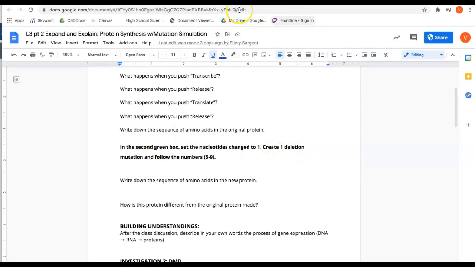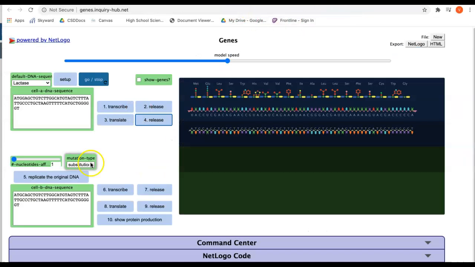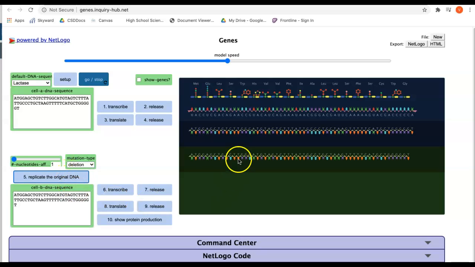one deletion mutation. Here's how you do that. Click here on mutation type, drop down, deletion instead of substitution. And what you need to do then is click 5. So it's going to put in the DNA strand again, only it has deleted one nucleotide. And you're going to look at how it affects that.